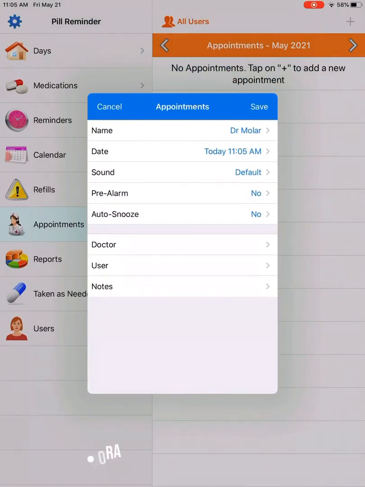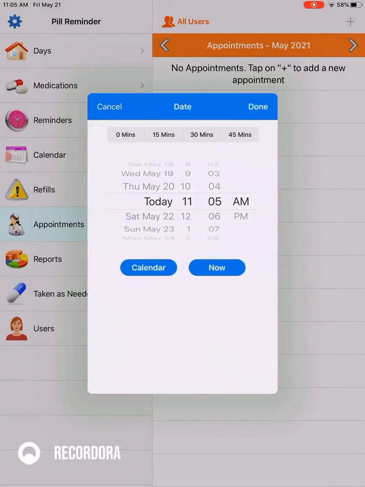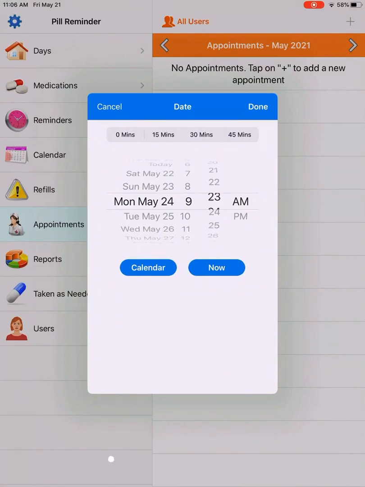Anyway, the date. Now, we're not going today at 11:05. Let's say that we have to go to Monday at 9:30 in the morning. So we're going to tap today. And we're going to scroll to Monday, which happens to be Monday, May 24th. And we want to go to 9:30 a.m. Let's call it 9:25. Let's say 9, and then go 30 minutes and scroll back to 25. There it is. And now, if you, like me sometimes, would accidentally tap that button below that says now, because I'm thinking, okay, I'm done.